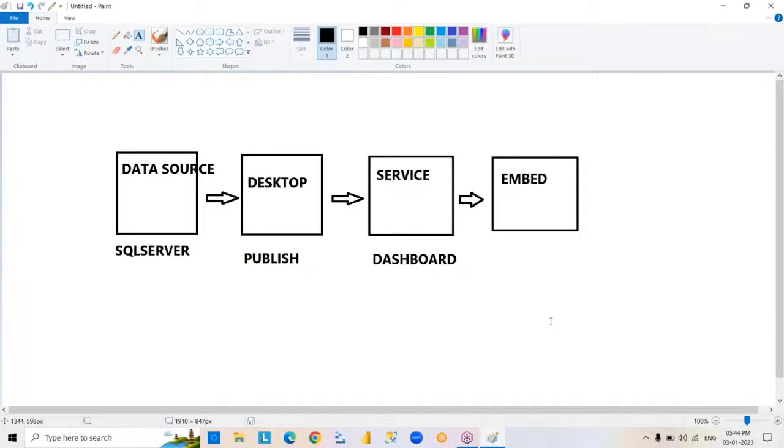So these types of things we are going to discuss under this end-to-end training. At the end, I'm going to give you one or two projects for practice purposes. You can use them for practice. Clear? So these are all we are going to do. I think you got some clarity now on what we are doing end to end in Power BI.